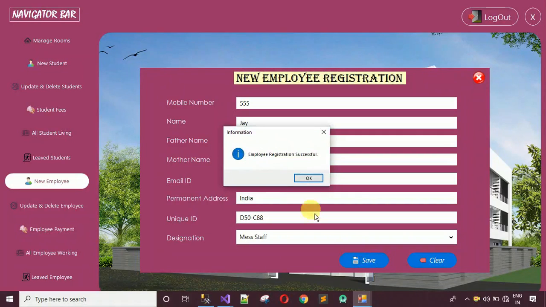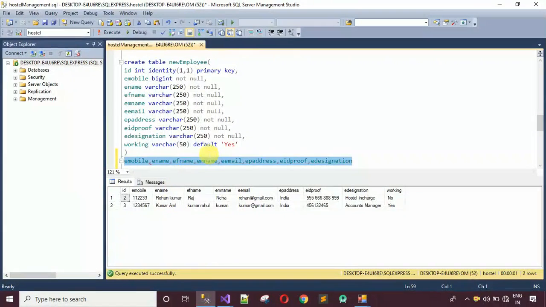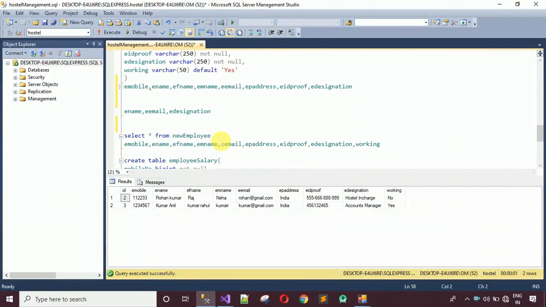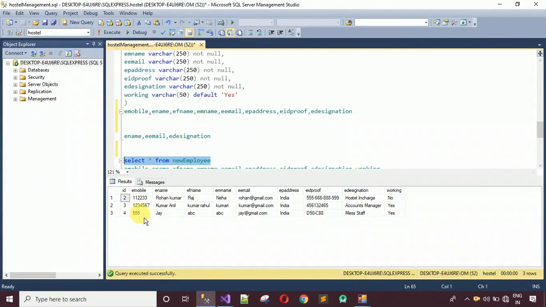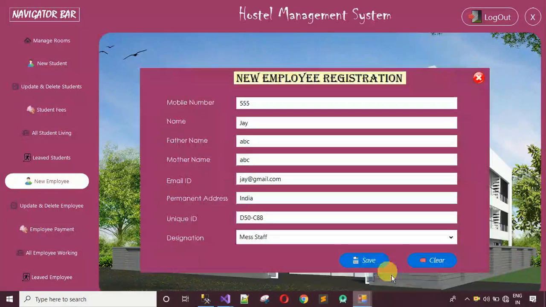When I click on this, employee registration successful, click on OK, move back to database, and now I'm going to select star from new employee and just execute this, and let's check. Here you can see this 55, j, abc, abc, j@email.com. Here you can see this message staff working. Yes. Here you can see this by default. This one is yes. We haven't inserted this one. Okay. So everything is working fine.